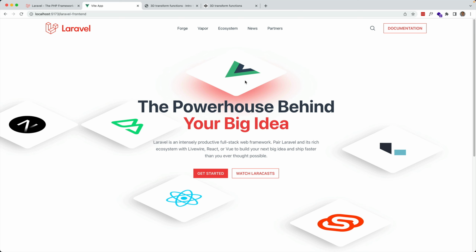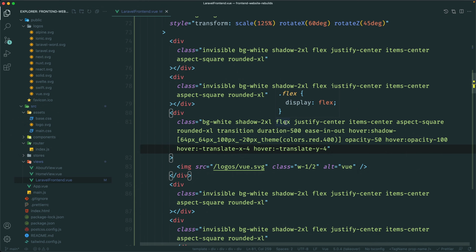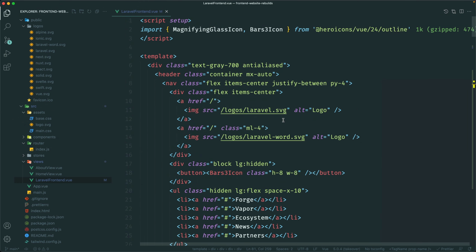But like I said, we actually have to make use of JavaScript to listen for the hover because we need to do a few other things in JavaScript. So as we hover one of these logos, we want this text to change. So for that, we need a few pieces of state. So let's go to our script setup.